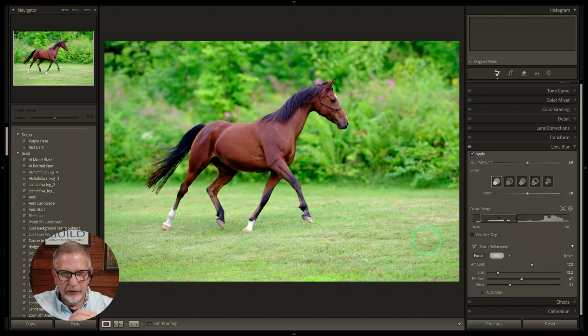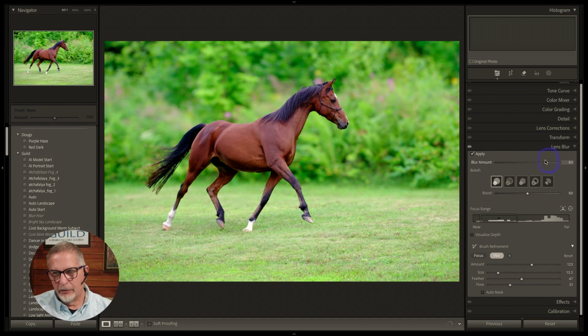Now, one of the tricks with this also is now that we have this nice blur and we have the mask as best we can get in Lightroom, don't always think that you need to apply a blur that's like super crazy, for the background.